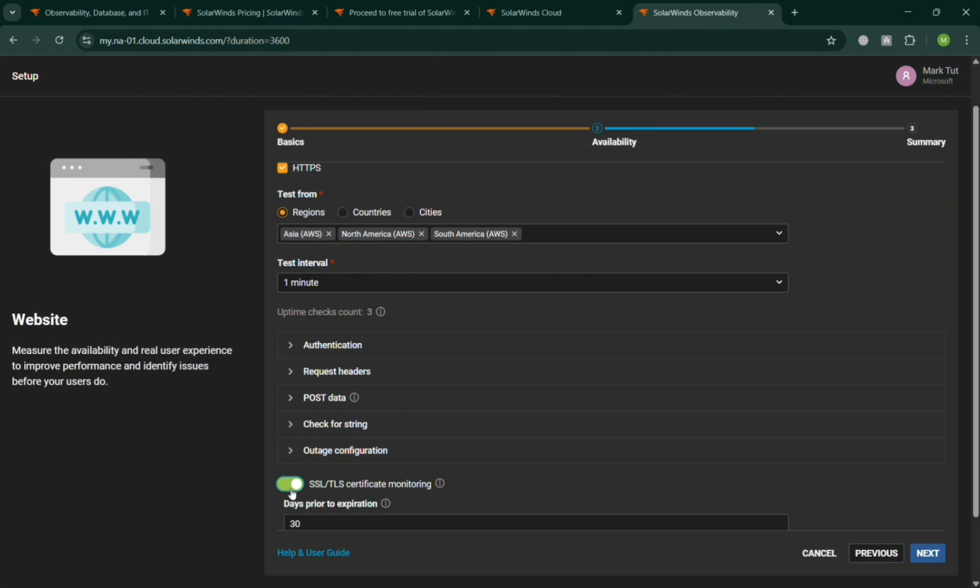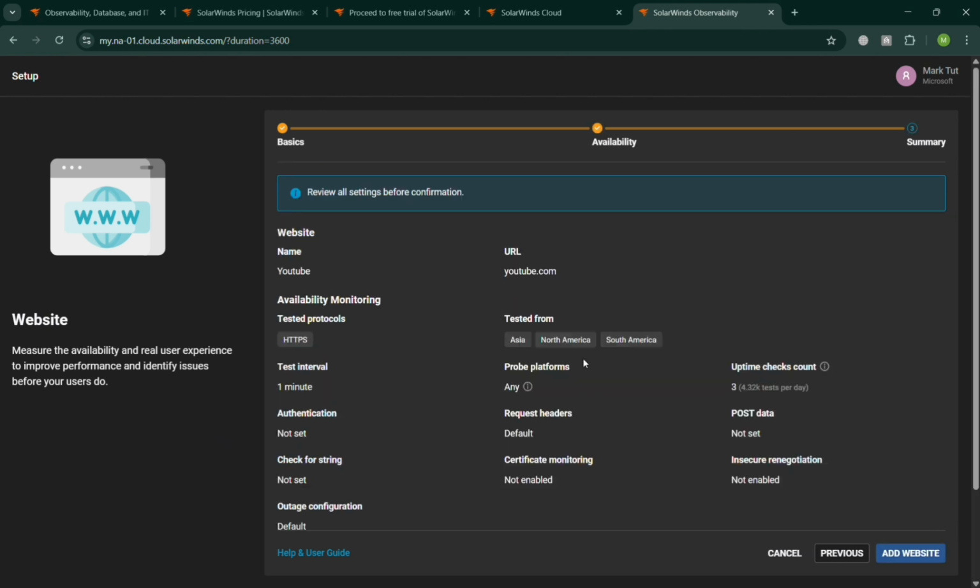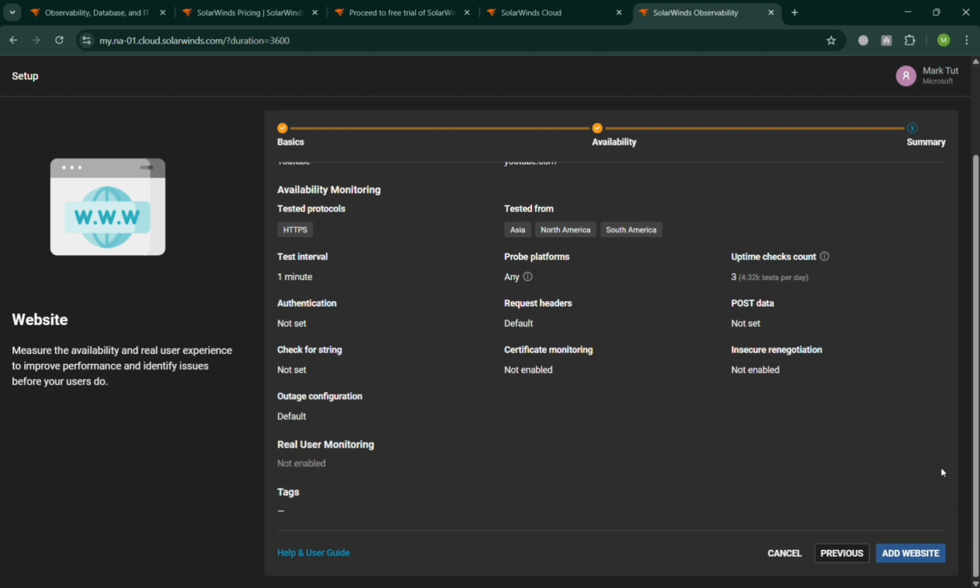So once you fill out all of this required information, including this SSL or TLS certificate monitoring, now we have here the summary section where it will show you all of the things that you just filled out in here. We have the website, the URL, the tested from, the problem, the request headers, and many more.